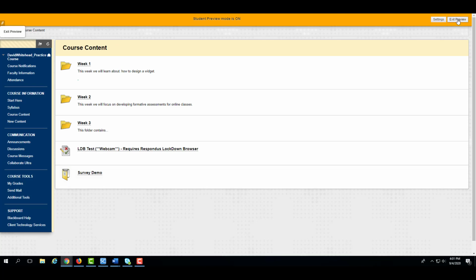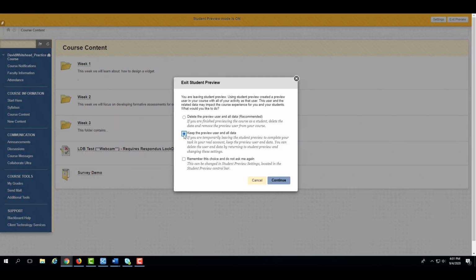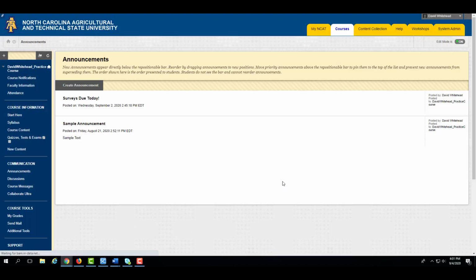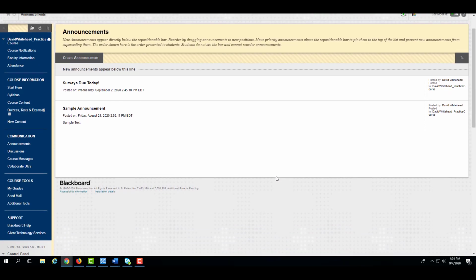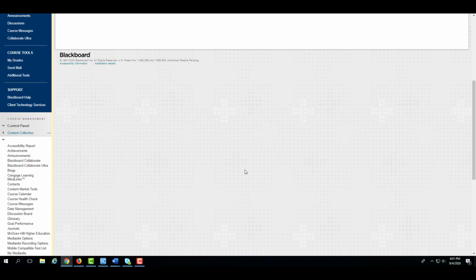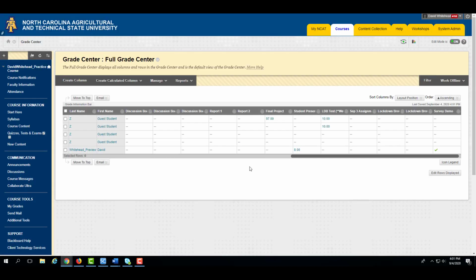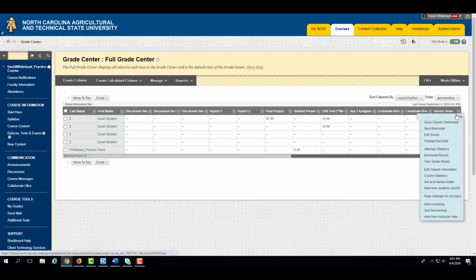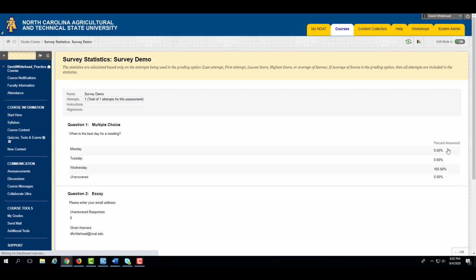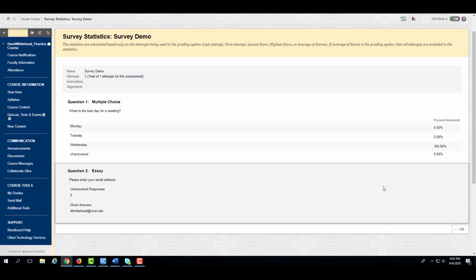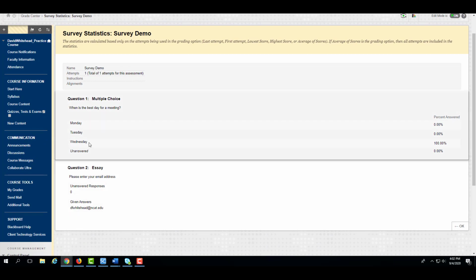So let's exit the preview, and I'm going to keep the data so I can show you what it looks like. The way that you as a teacher can see the survey results, it's not going to look very realistic because we just have one entry, but I'm going to go to the Full Grade Center. There will be a column all the way at the end for Survey Demo, and you can see that Whitehead Preview, that's me, has submitted the survey. So here at the top of the column, I can click Attempts Statistics, and I can see that 100% of the respondents chose Wednesday.